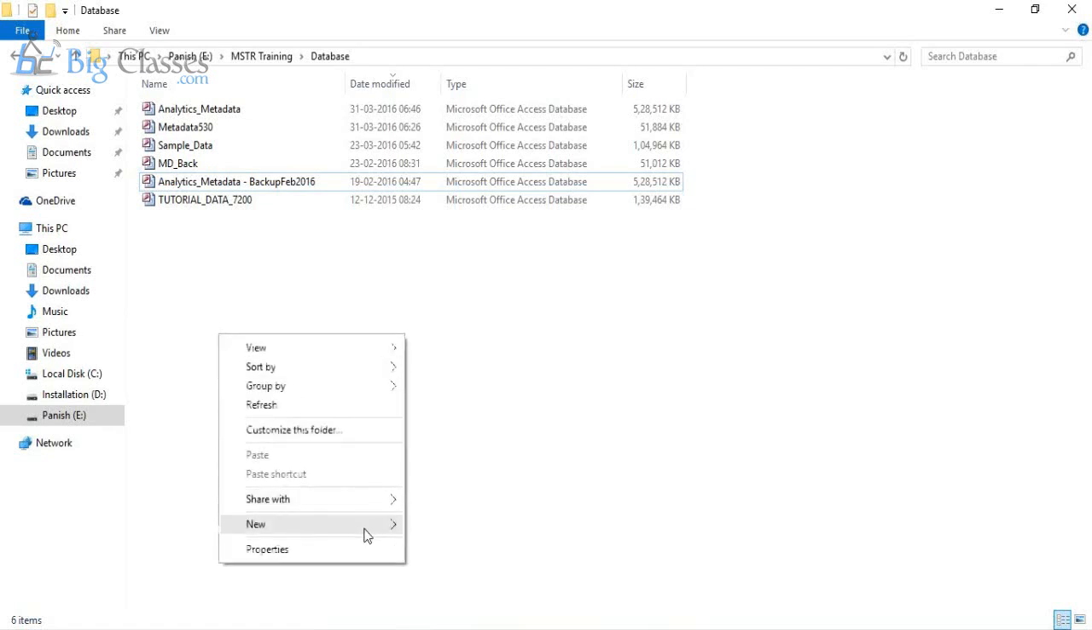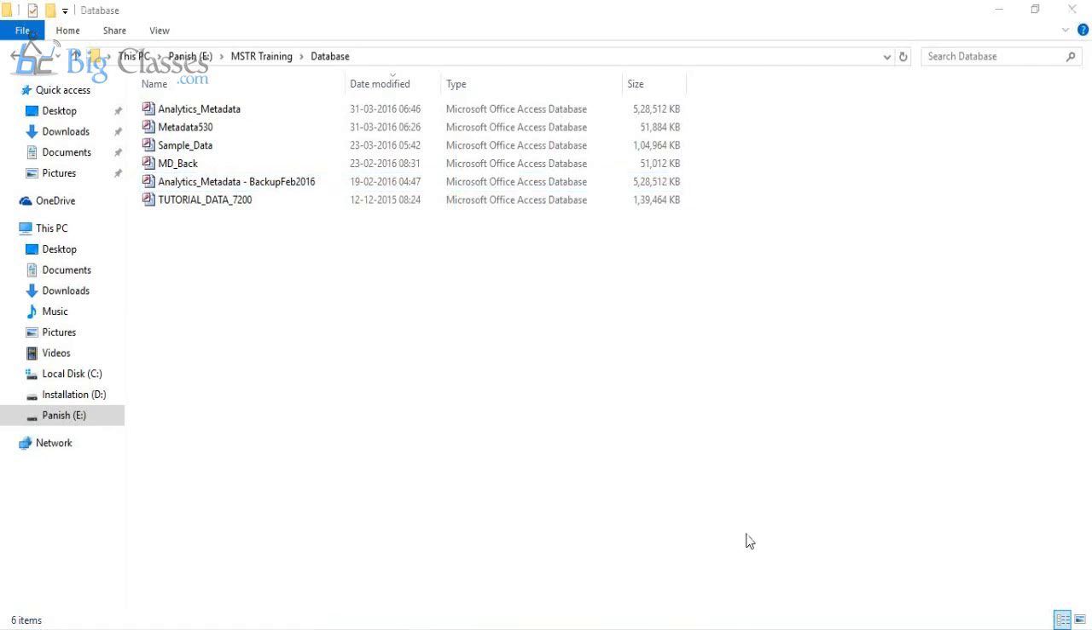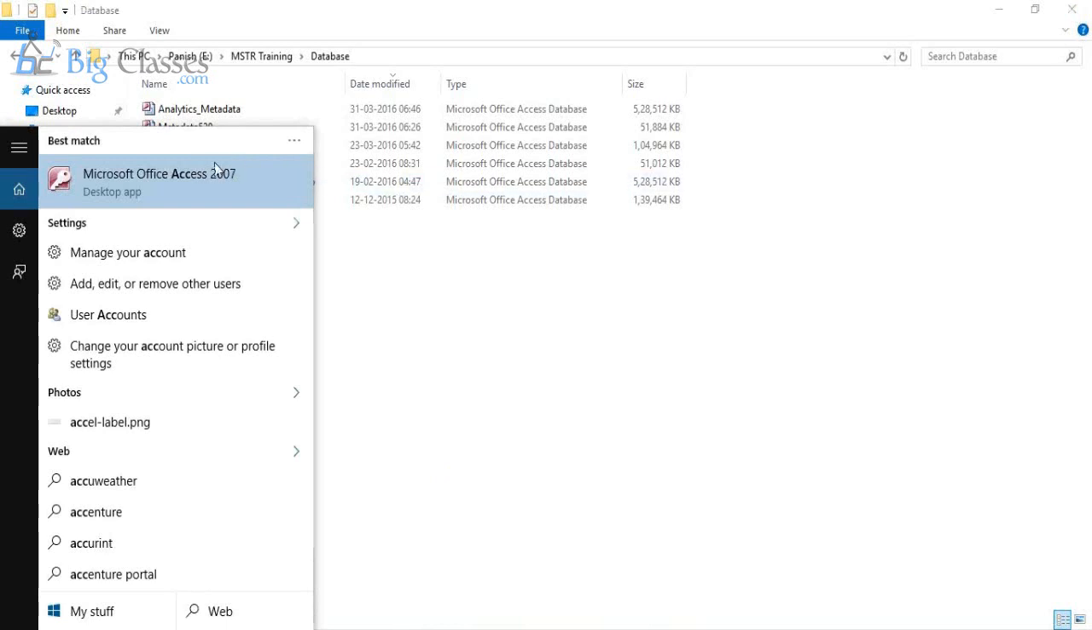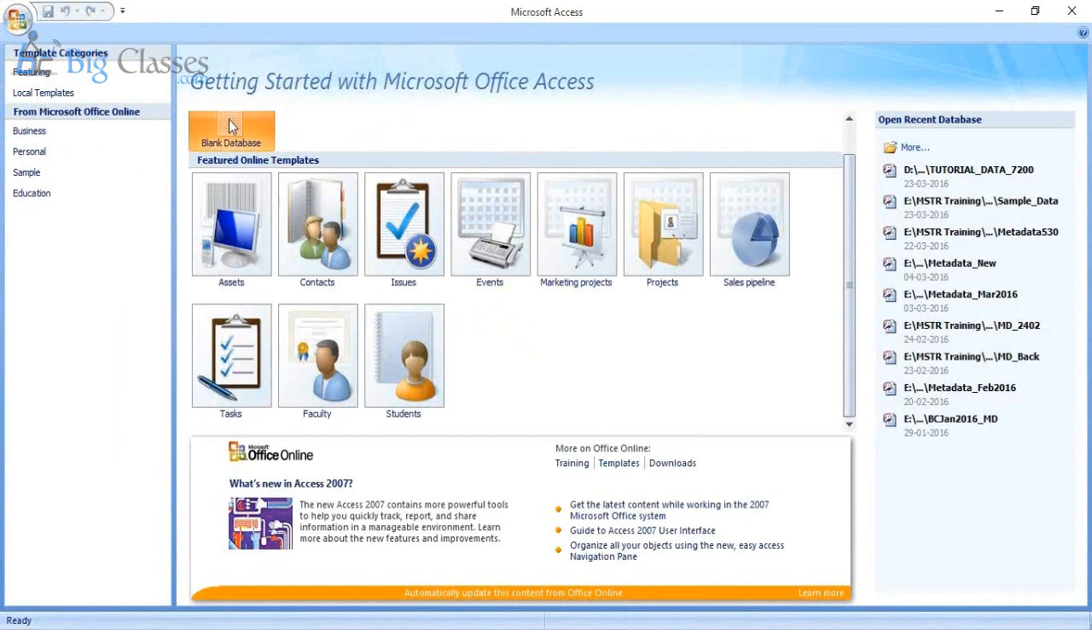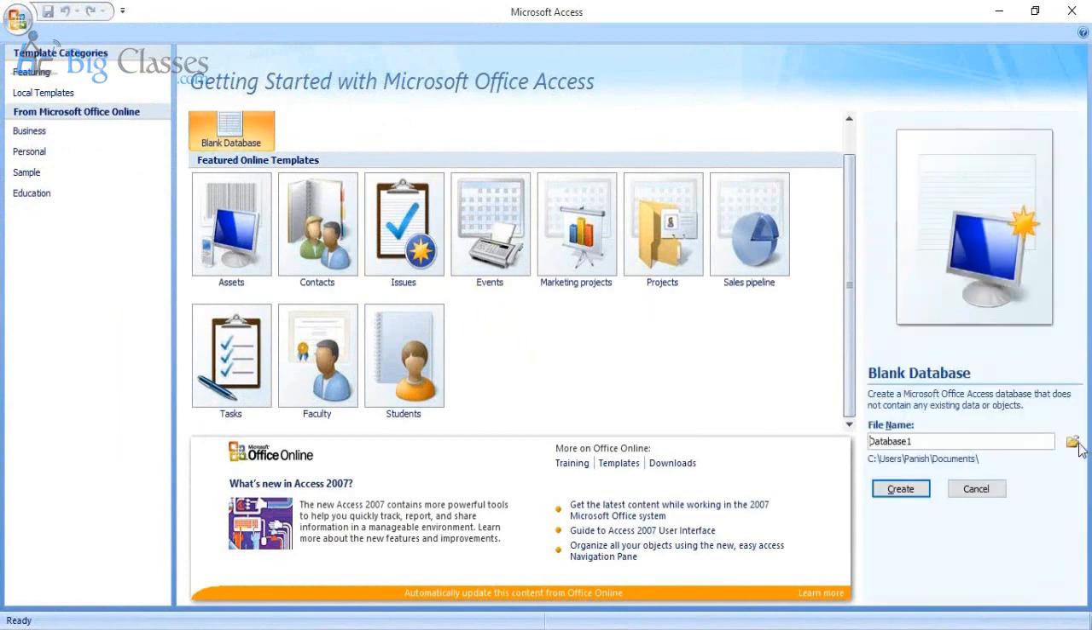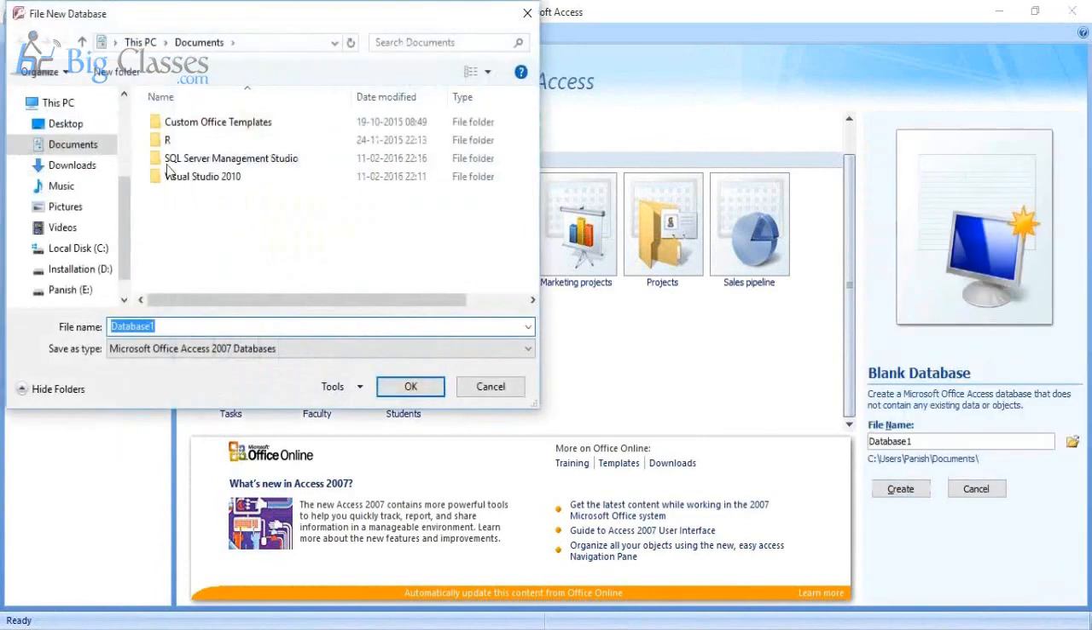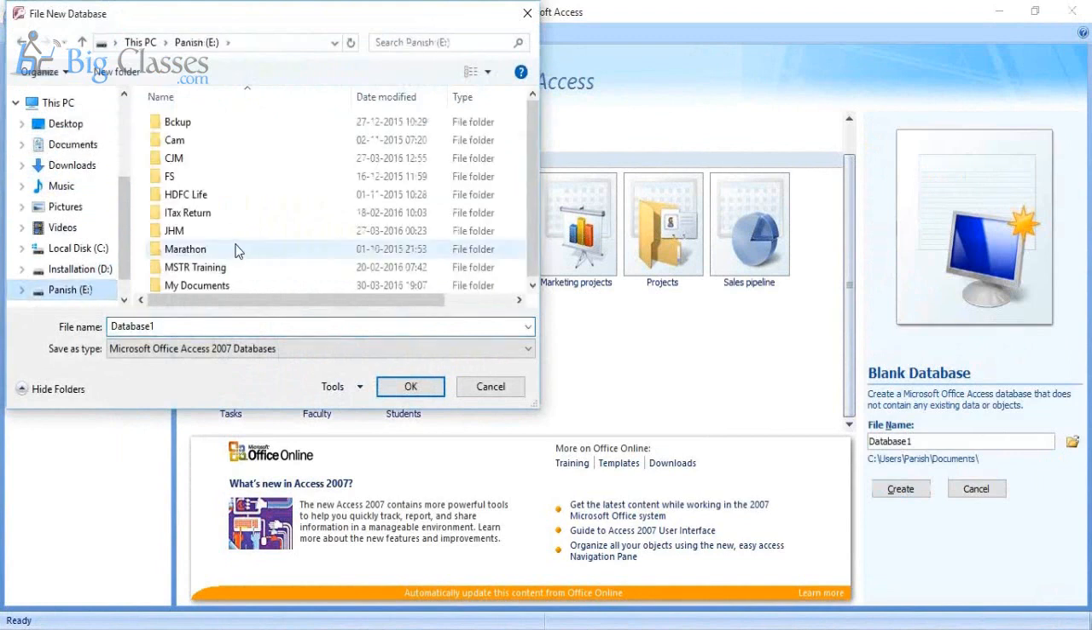So I'm going to say over here, let me just open the Access database. I'm going to say Microsoft Office Access. I'm going to create a blank database. I will select the location where I want to create this particular file.